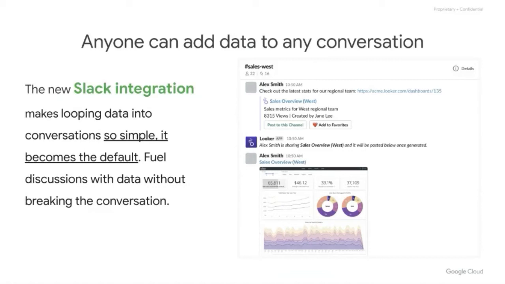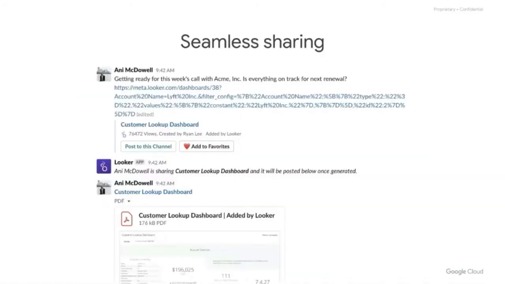And so we've introduced new options with our Slack integration to make it really simple to share dashboards and other Looker content directly in those products that your teams are using. With simple link unfurling, you never have to even leave Slack to get the answers you need. You can carry on directly with that conversation and share all sorts of information with your team.